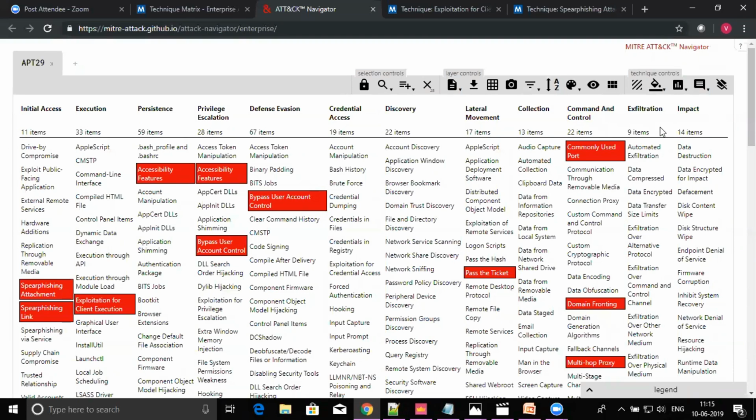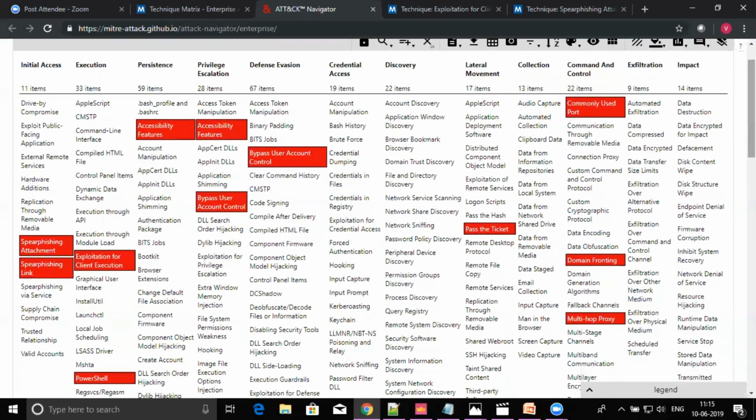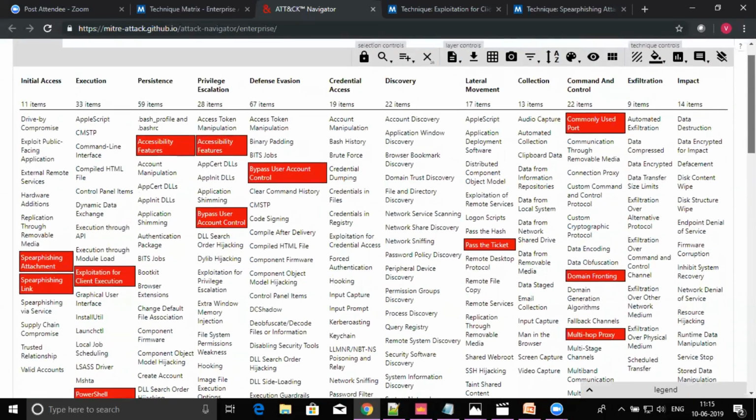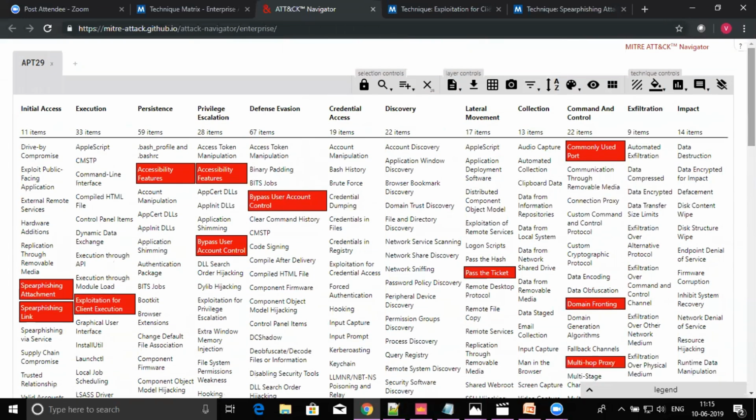What do you mean by exfiltration? Like leaking some data from the client machine or from the victim which has been compromised, and trying to create an impact as such: firmware corruption, inhibiting anything, data destruction. So this is how you understand if you're dealing with the APT29 group.